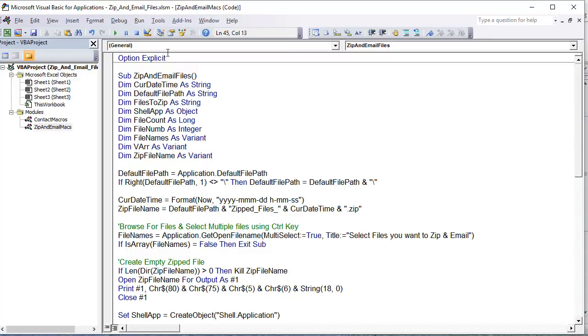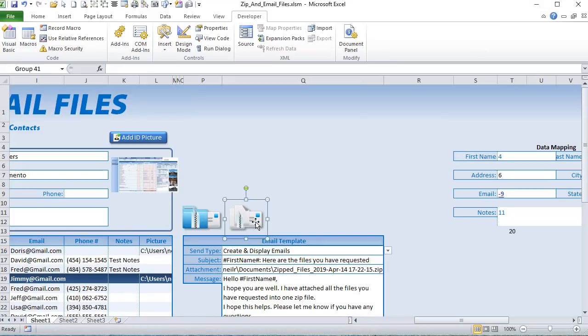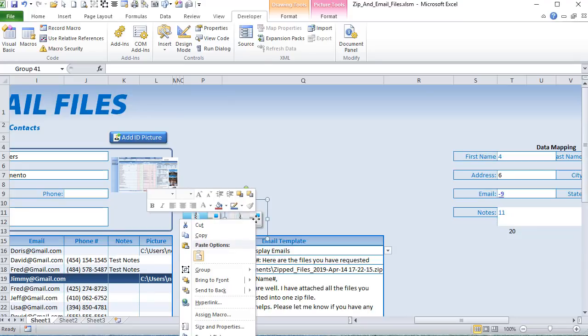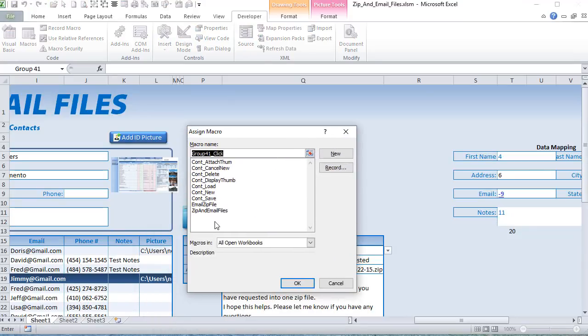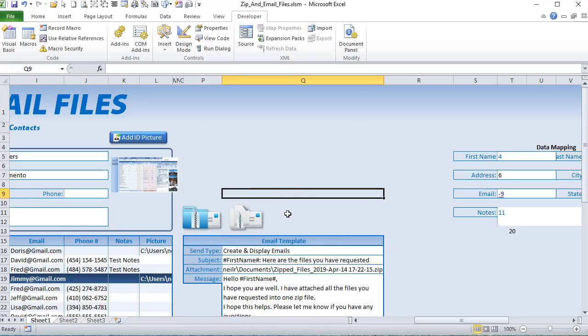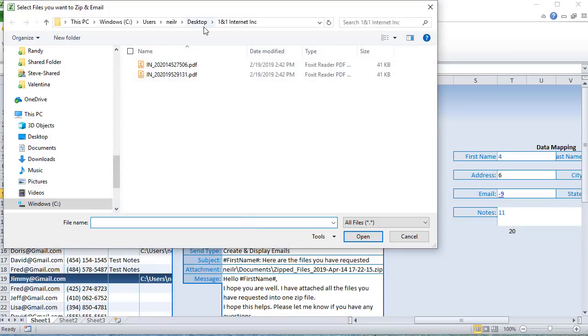So now when we run this macro, zip and email files, I want to run it on a click of a button. This little icon here, I want to assign it to that specific macro. So I'm going to right click, assign the macro, and then click zip and email files, this one here. So now when I click on it, it's going to select those files.